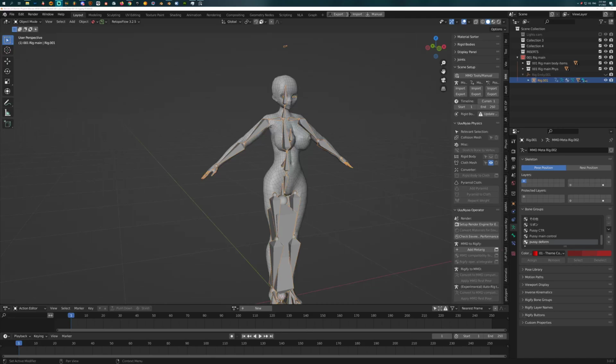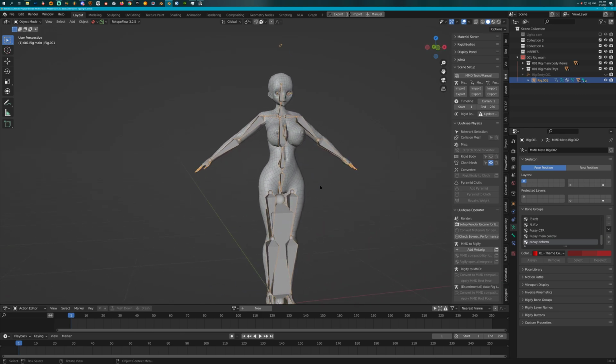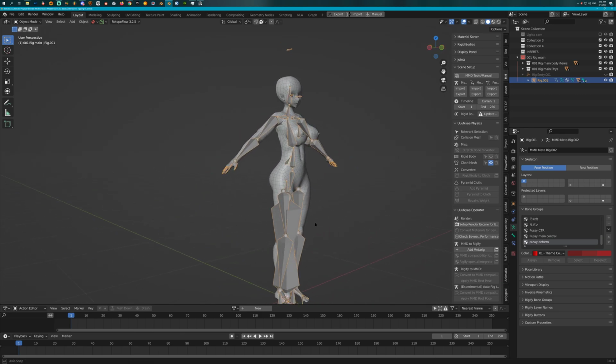All right, let's get this one. This time around, we're going to be adding the MMD compatibility rig for our armature.